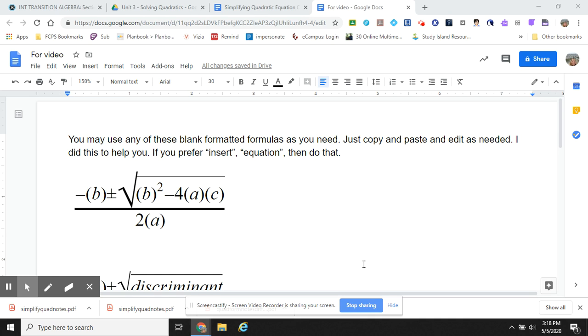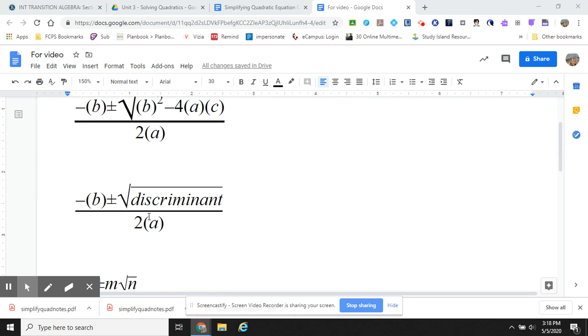Guys, I want to show you how to make sure you use the correct formatting when we go through this next section. It's a little bit different, but not really. So here's what I did. On the top of the page, you're going to see I've put blank formulas here. They're all formatted for you. You can copy and paste them as needed.